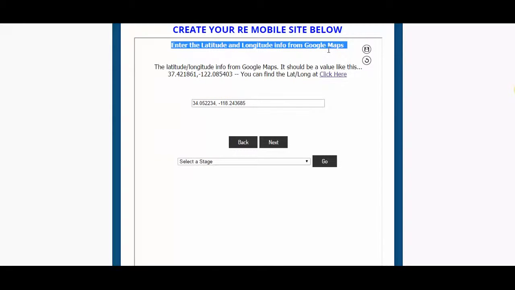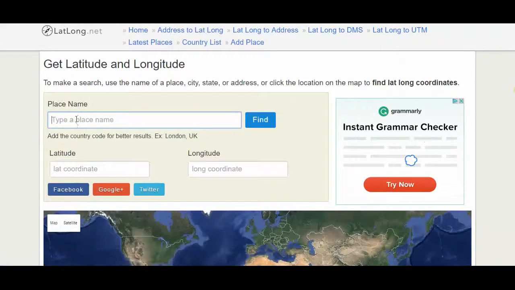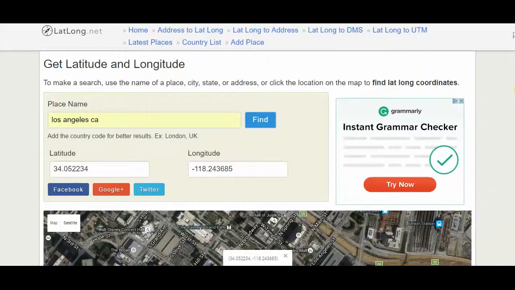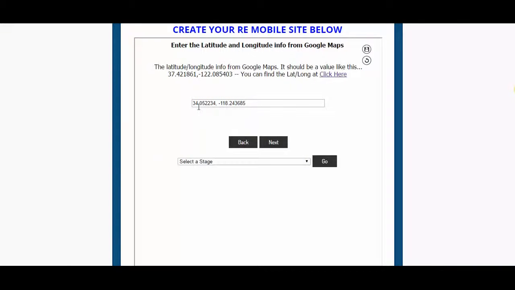Here you want to enter the latitude and longitude from Google Maps. Now the latitude and longitude, you can click this link right here and it will take you to a site that will let you find the latitude and longitude for an address. So you want to type the whole address, street and city and state here. Okay, but for the sake of example, I'm just going to put Los Angeles, California. And as you can see, it gives me a latitude and longitude there, probably in the heart of that city. So I'm going to copy this. That's what I would do. I would copy it, or you can copy it from here and here. Okay, go back and paste it in. Now I've already done that.